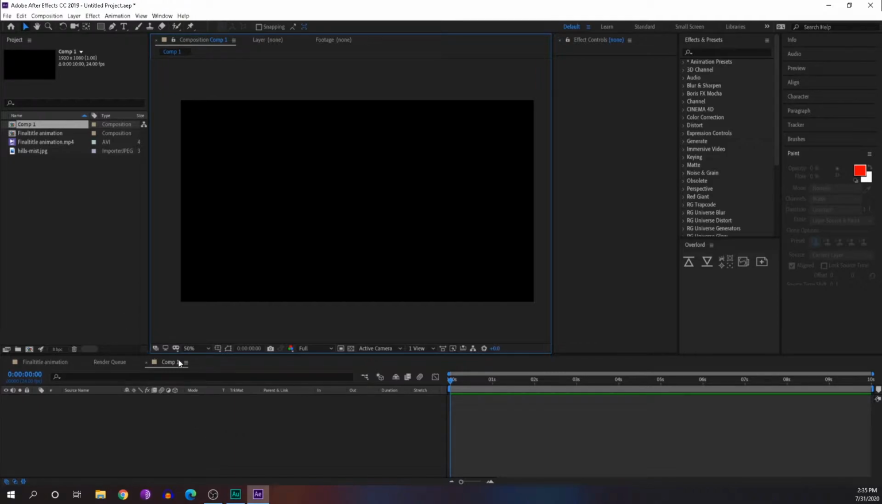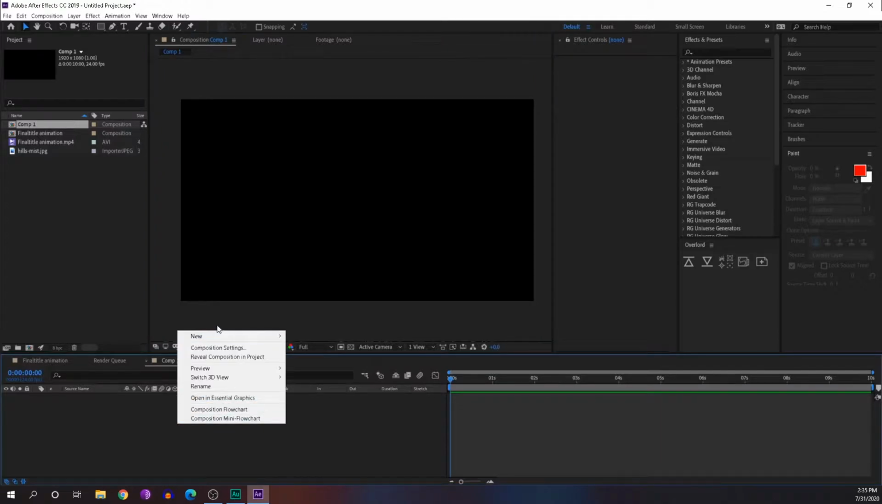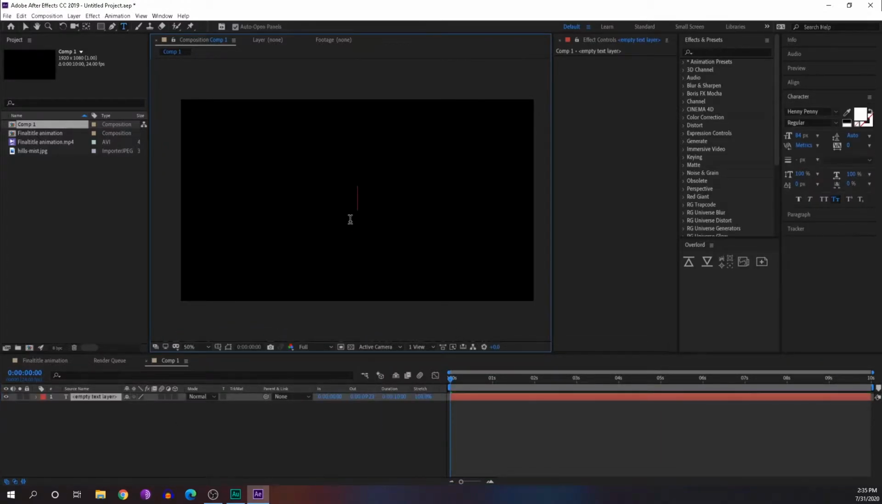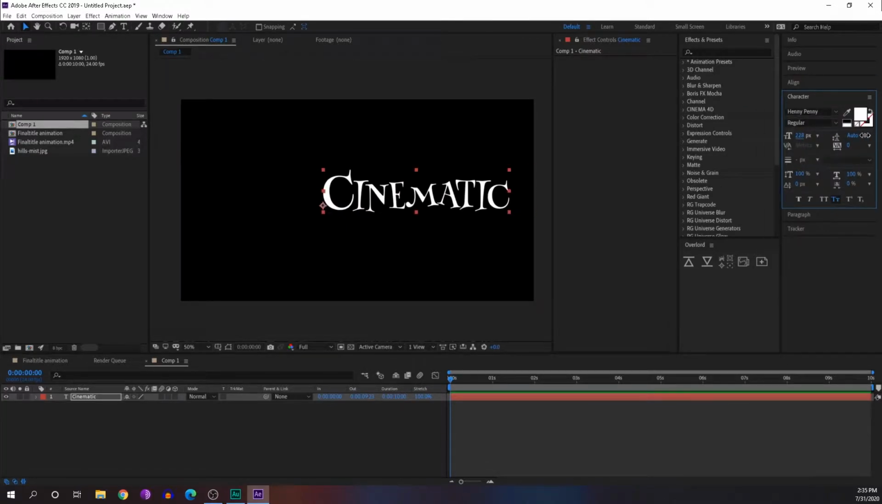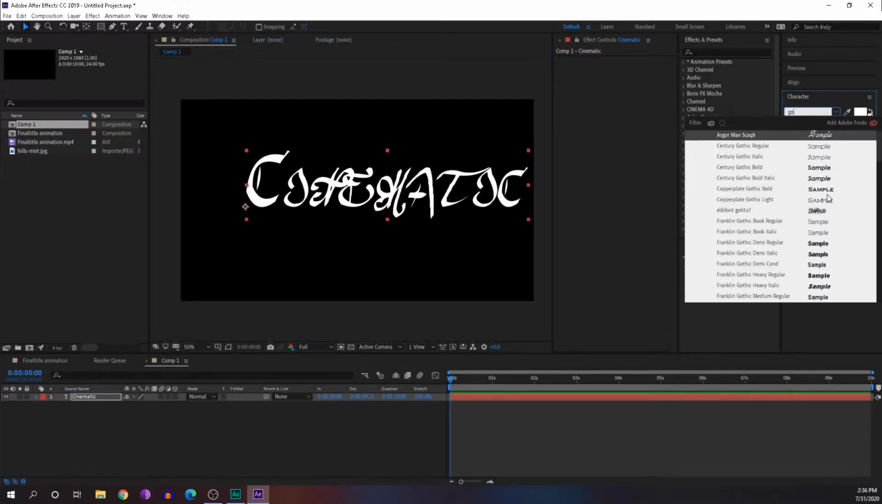Next thing what we actually going to do is we are going to create a text layer. So we'll come to the timeline and right click new text layer. We'll name it cinematic. Okay, and then we will align it to the composition.